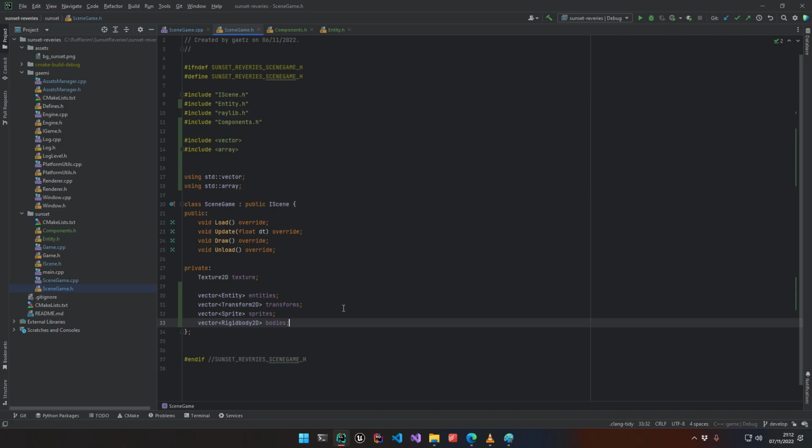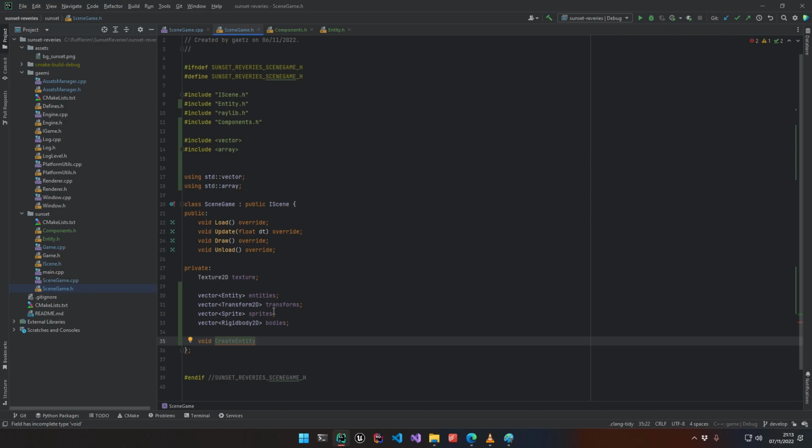So let's create some functions to create components and add a component. Any entity should have a transform. Okay, so create entity. And maybe those should be pointers, if I want to store node pointers. I'm not sure about that.